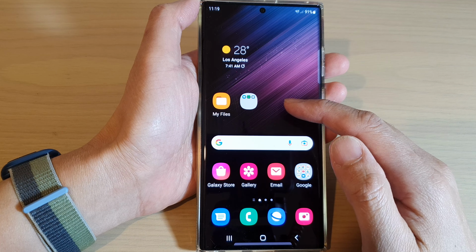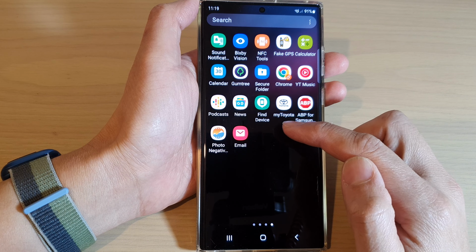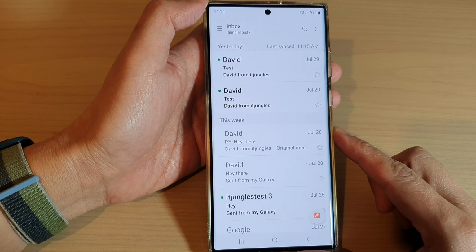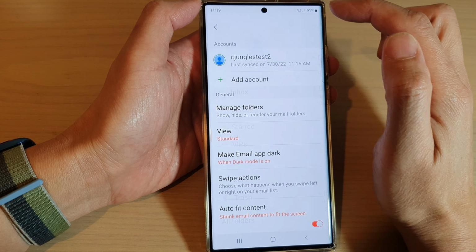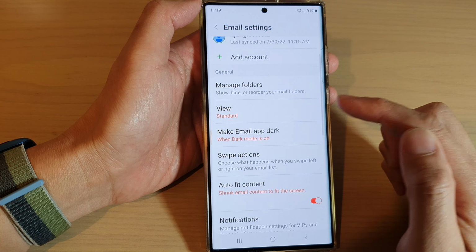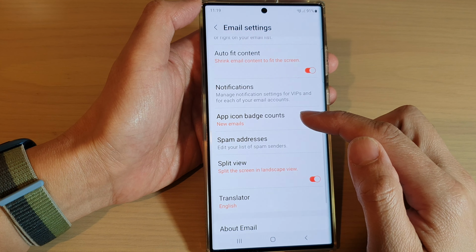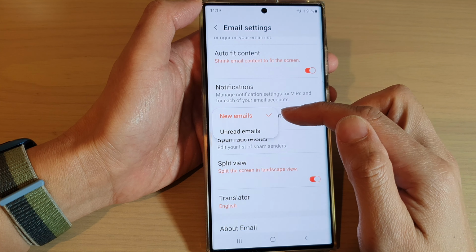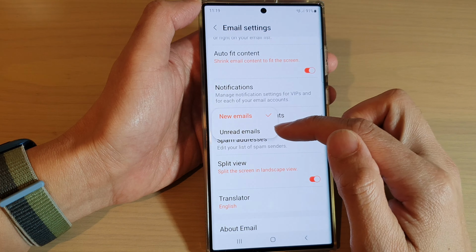And from the home screen, swipe up to go into the app screen and then open up the Samsung email app. In here, tap on the menu key at the top and then tap on the settings icon. Next, go down and tap on app icon badge count. Now from the pop-up, you can choose the badge as new emails or for unread emails.